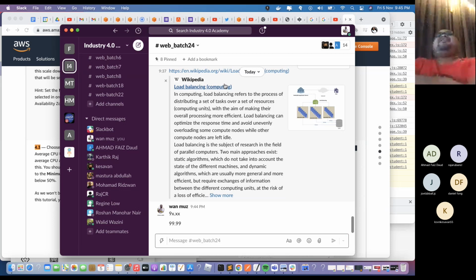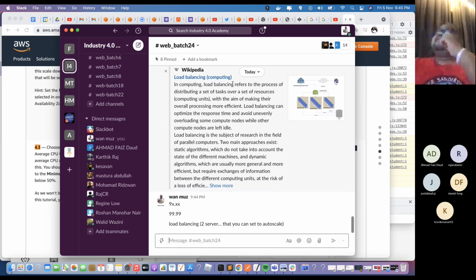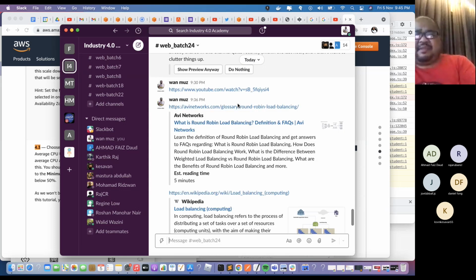So in order to ensure high availability, one of the strategies that we can use is what we call load balancing, right? When we do load balancing, normally you will need to have at least two servers that you can set to auto scale. Okay, so this one clear, load balancing clear, high availability clear.